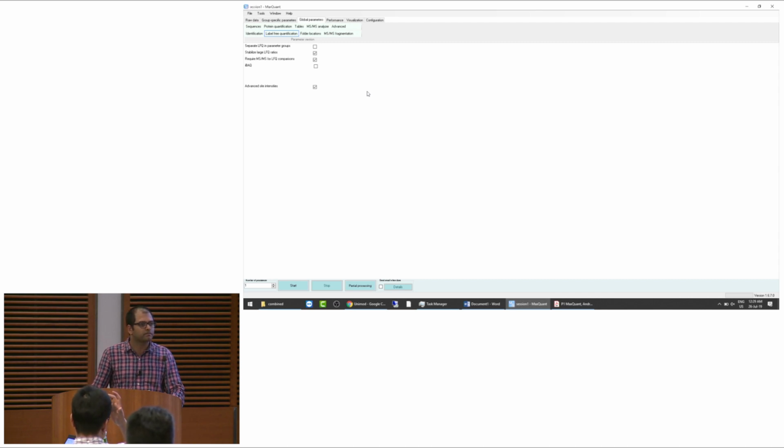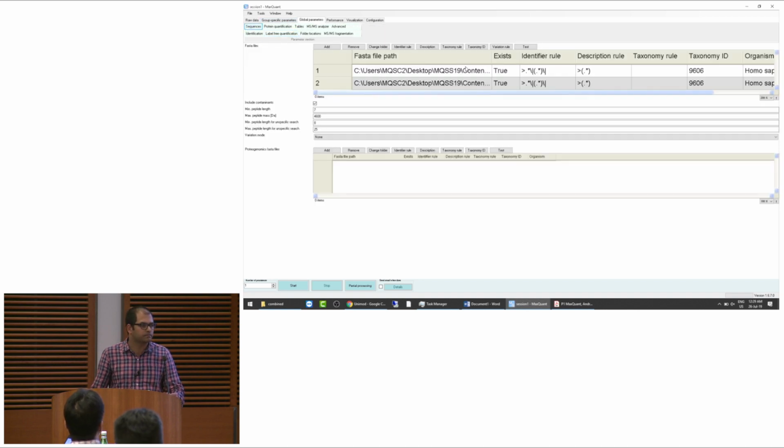I normally combine the FASTA files in one FASTA file. Is that the right thing to do? So this is also doing the same thing. If you put two different FASTA files, it's combining them. Okay. Thank you.